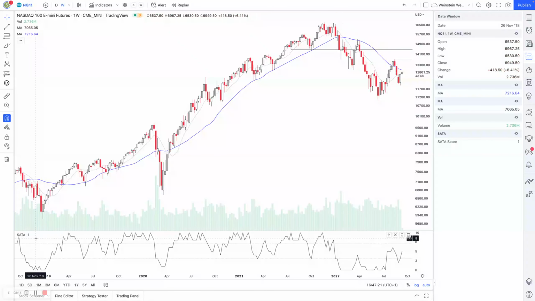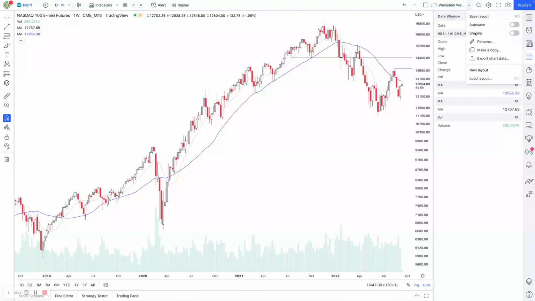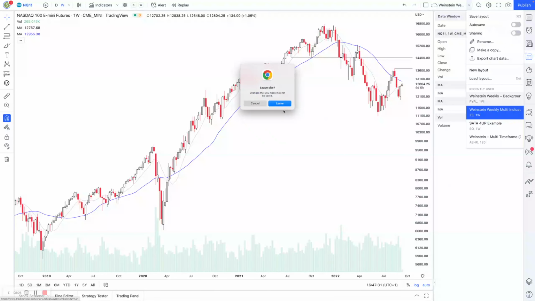Another one that you can do, which is potentially one of my favorite ways of setting it up. So again, if I remove this, let's go to the background only.